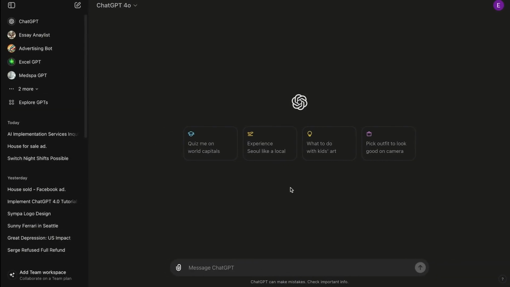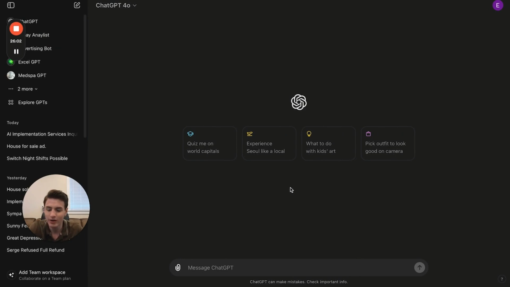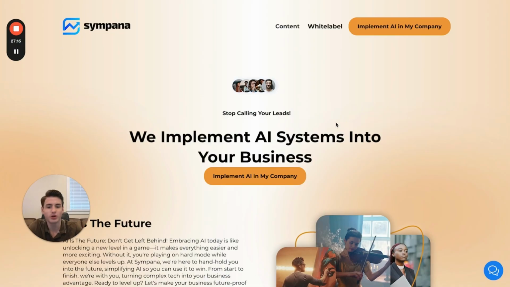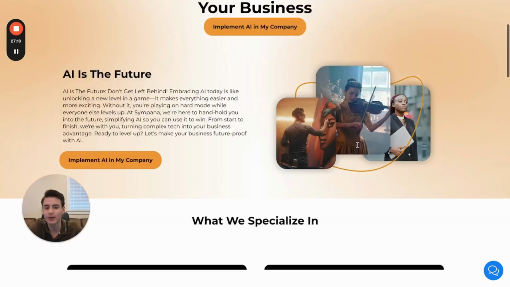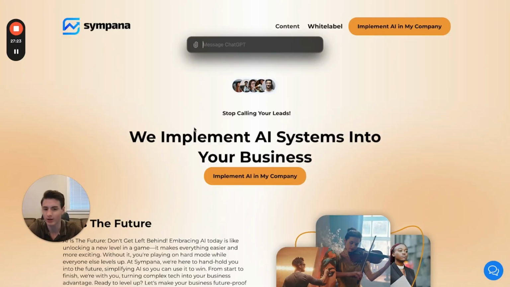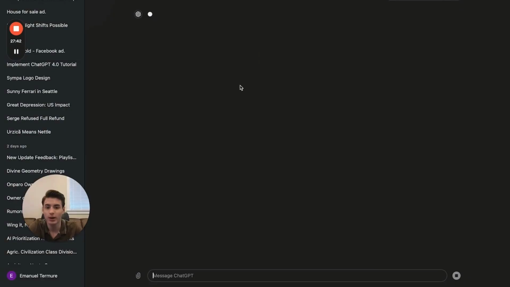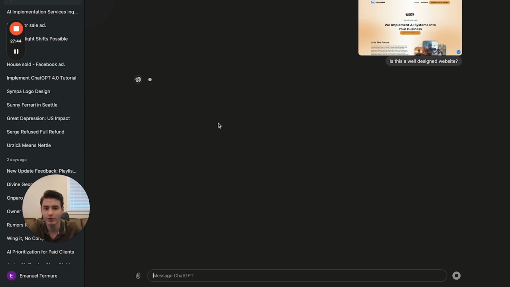And the nice thing I really like about GPTs is you're able to click on Mac option space, and then it'll pop up a GPT shortcut, and you're able to ask it questions. But the best part is you're able to take a screenshot of your computer, what you're looking at, and then you're able to ask it a question on exactly that, which is really nice. So what you're able to do is basically go to a website like mine, basically take a picture just by clicking option, and then just ask it, is this a well-designed website? And then it's basically going to generate a response.